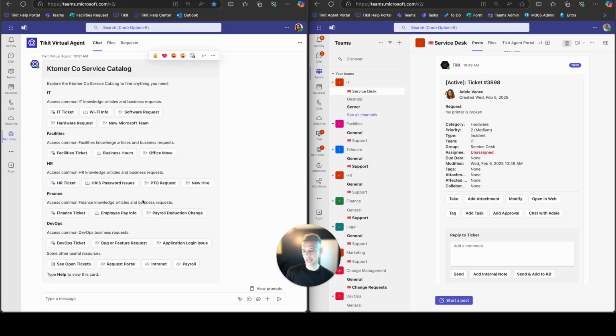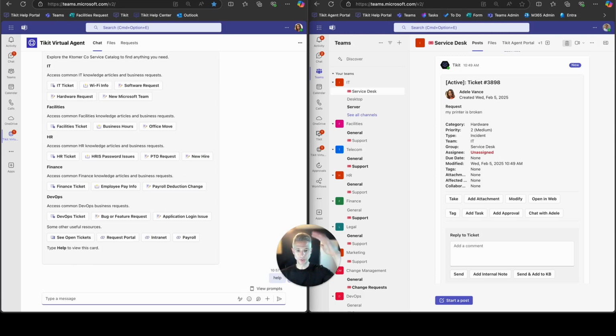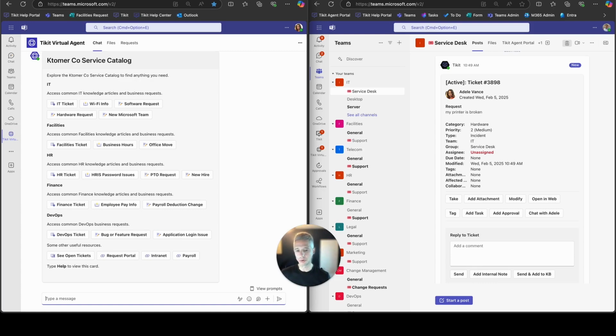The first is, at any point, she can type the word help. And this will bring back a help menu. And that help menu will provide her a visual set of options that allow for her to interact with the different departments. Now, some might call this a help menu, some might call this a service catalog. I've chosen to call it a service catalog, and I've provided visually different sections across this help menu that are categorized by different departments. So you'll see here I have an IT section, a facility section, an HR section, a finance section, and so on.